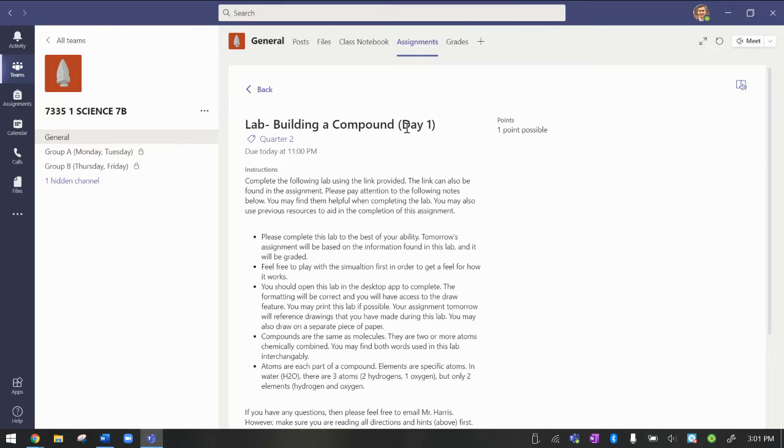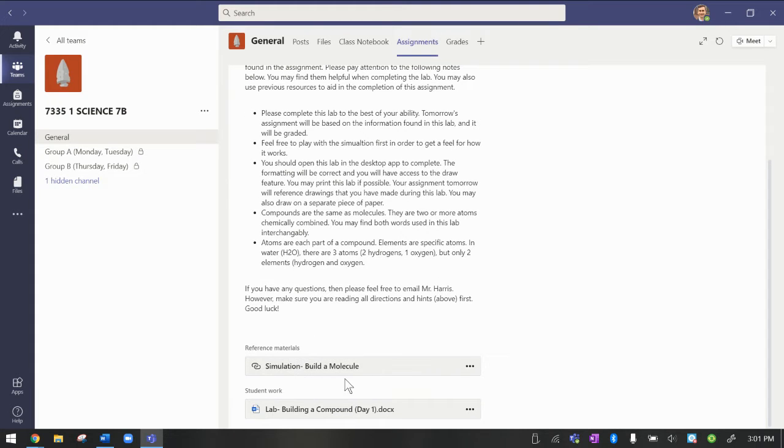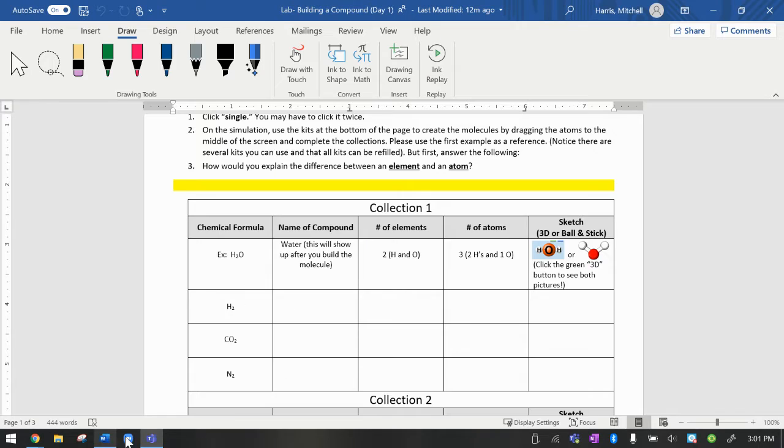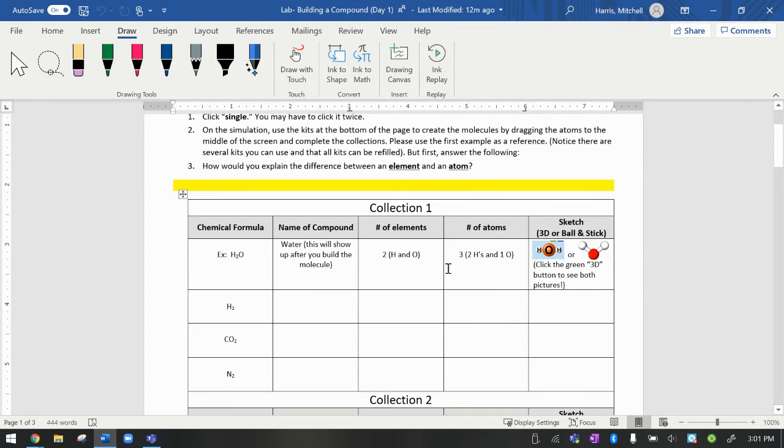The lab is called Building a Compound, and you should have completed day 1 today. The instructions and some hints are right here, as well as a simulation and the actual lab, which you will write in, which looks like this. What you need to do for the main part of this lab is take a look at the simulation and build these chemical formulas to find out the name of the compound, how many elements are in the compound, how many atoms are in the compound, and then use the draw feature to make a quick sketch of the actual chemical formula and the compound you created.